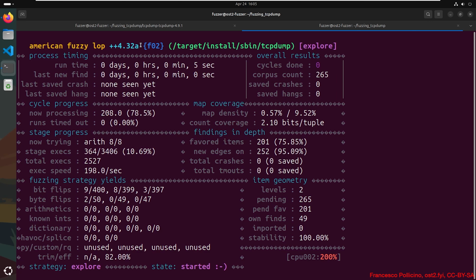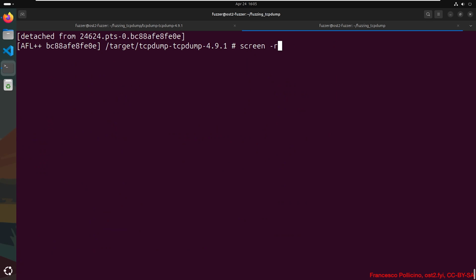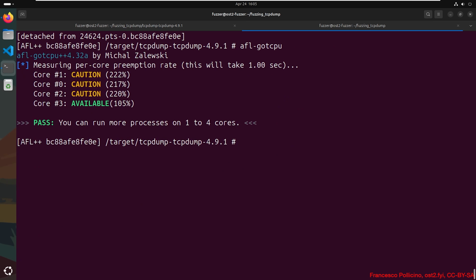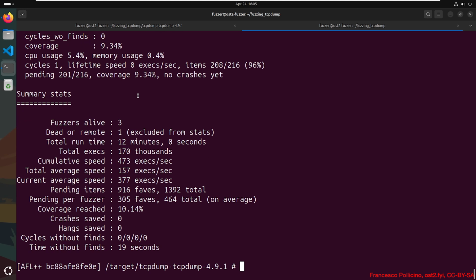And as you can see, in the dashboard, you will see the name of the session, of the instance. Okay, so let's go back again to the main terminal of the Podman container, Ctrl A and D. Let's check how many CPUs I'm using. I'm using 3 CPUs on a total of 4. So I have still one more free core, and I can check how the fuzzing is going with afl-whatsup.